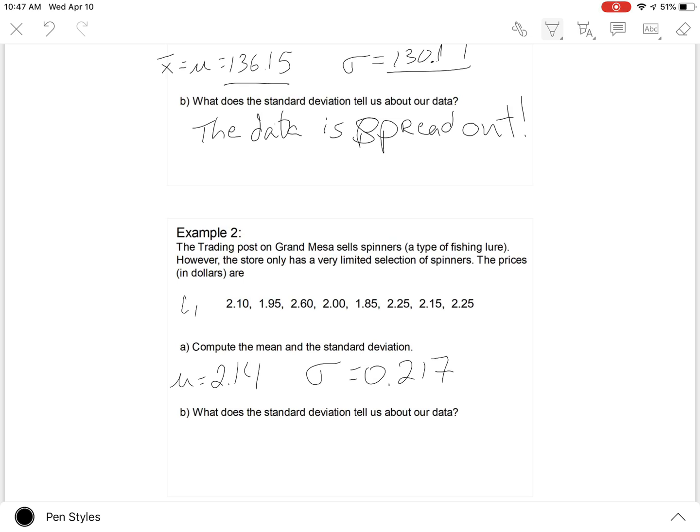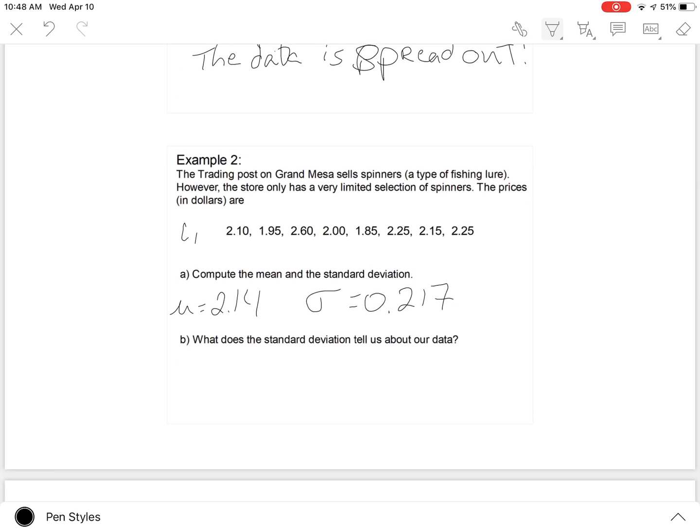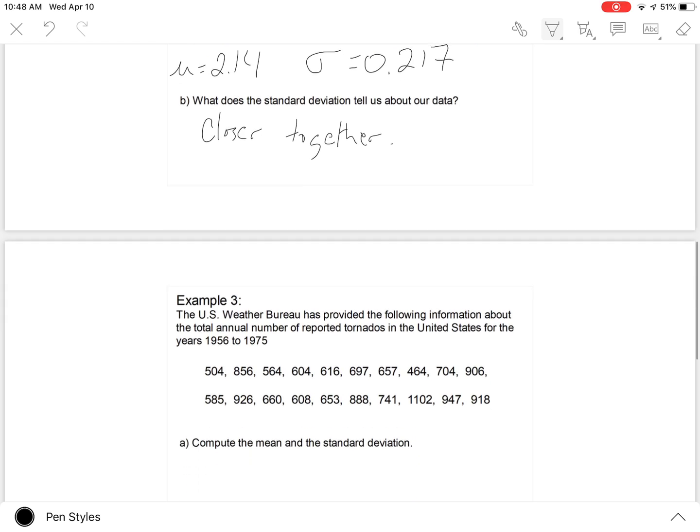Okay, so now we're talking $2.14, with a standard deviation of 0.217, so about 22 cents. I would say that they're closer together compared to other values, because 20 cents versus about $2 is a small number. It could be really small if they were really close together, but the data set looks fairly close to about $2-ish. So they're all hovering around that average, and your standard deviation is going to be pretty small.